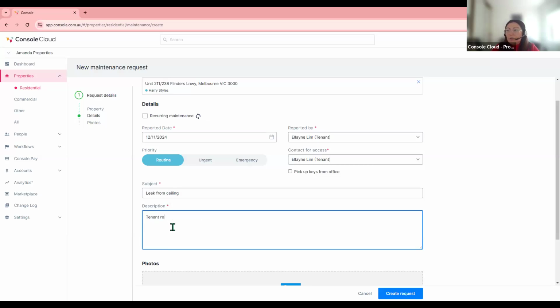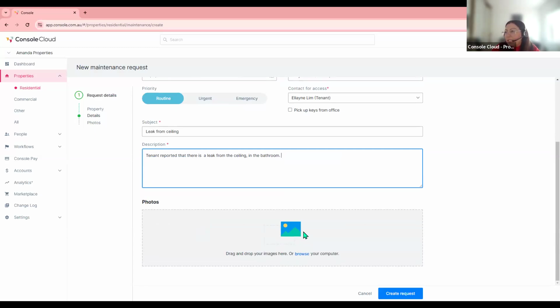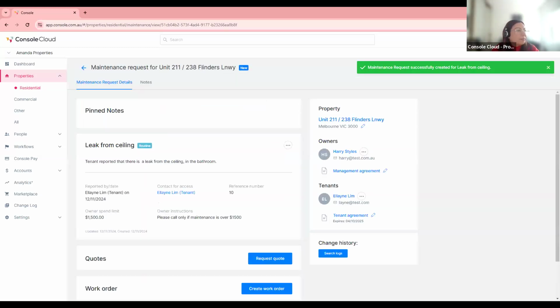Tenant reported that there is a leak from the ceiling. Of course, as you know, as property managers, we want to give as much description as we can. Tenants reported that there is a leak from the ceiling in the bathroom. Add that in there. If you do have any photos, you can upload any photos into this as well. And then we're going to simply click create request.